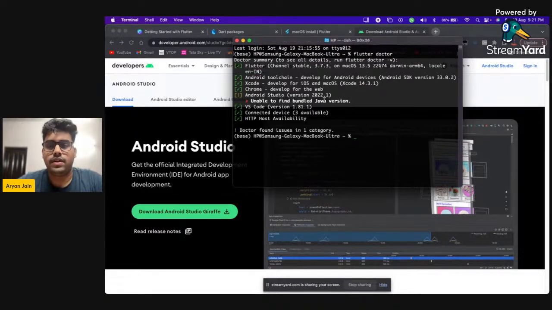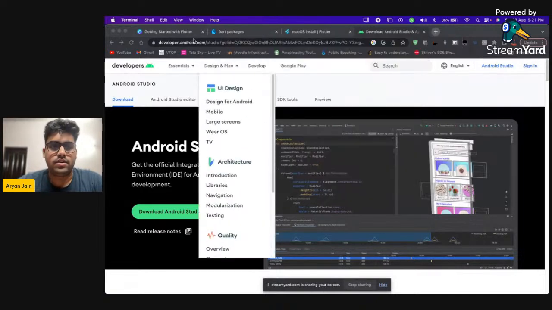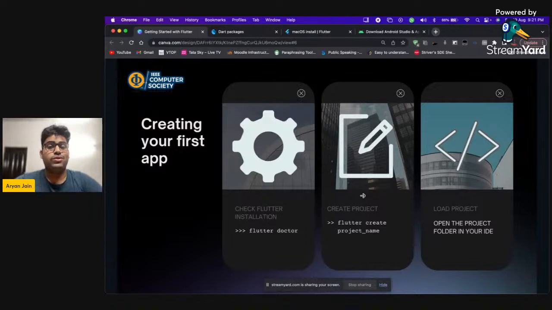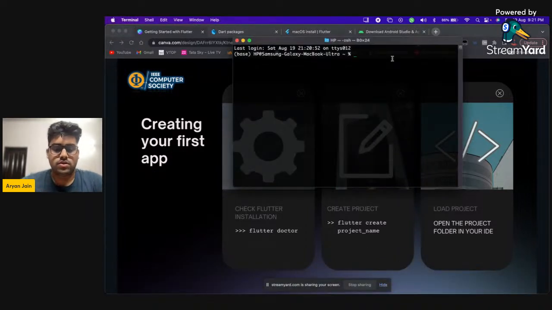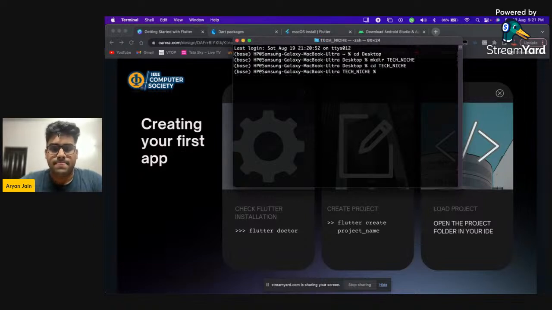See, like I told you previously, same thing. Okay, now we are done with flutter doctor. Second part: now we are going to do the most interesting work, create a Flutter project. So let's do one thing. Let's go to desktop, cd desktop, and create a new directory called tech niche. Okay, then cd into tech niche. Then create a new Flutter project: flutter create my first project.